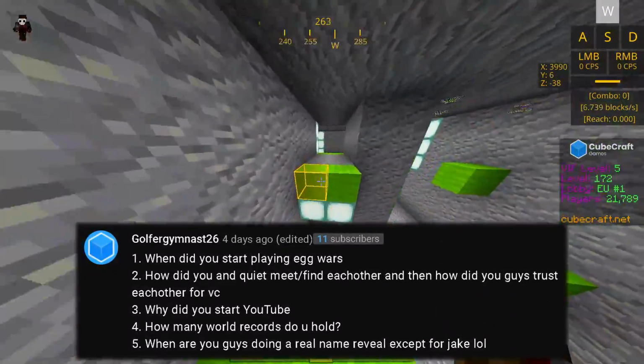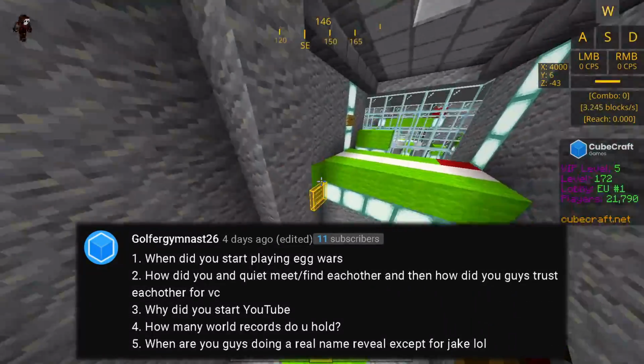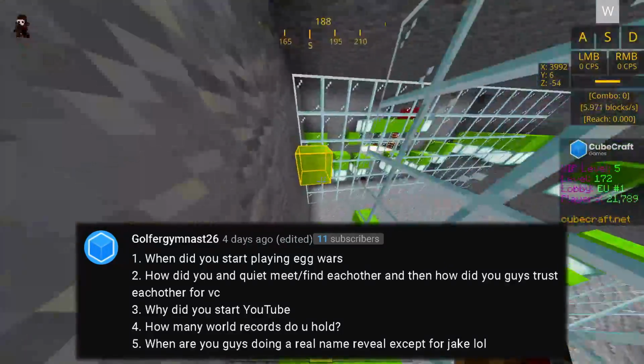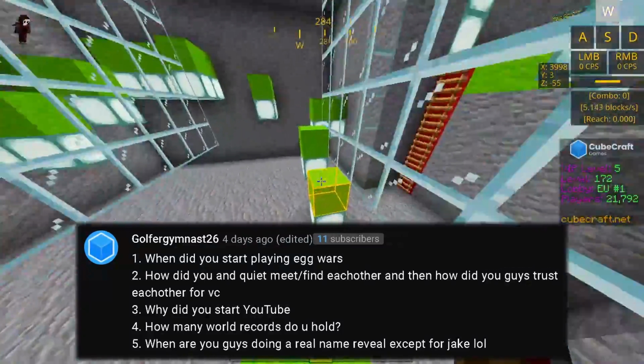When did you start playing Egg Wars? Well, I started playing QCraft at the start of 2019, but I can't really remember when I started competitively playing Egg Wars. I'll check some screenshots and I'll put it on screen right now.